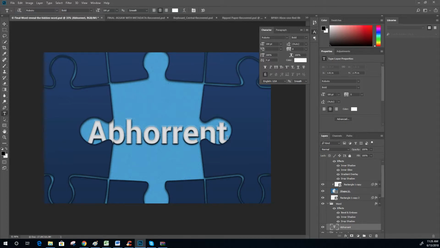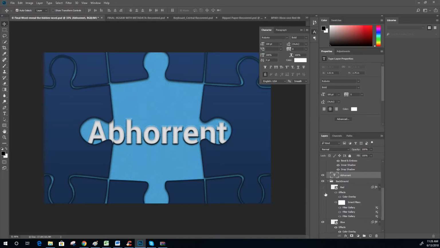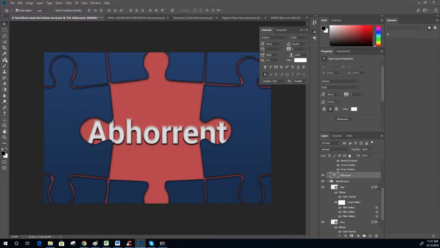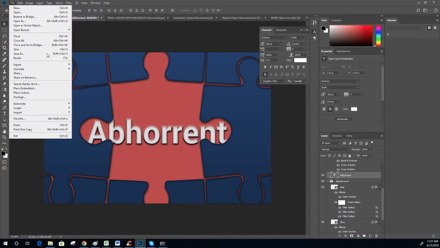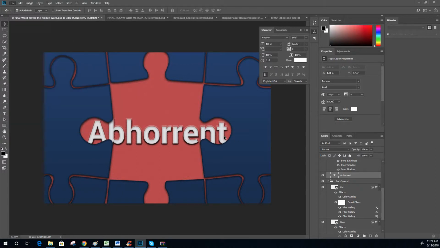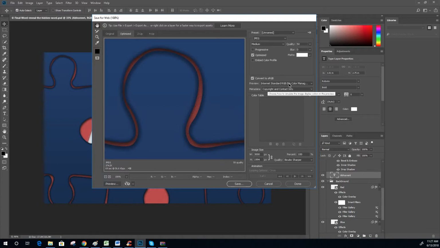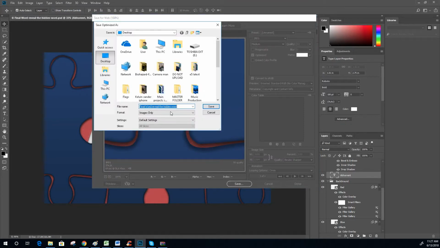Select the horizontal type tool. Oh, sorry. Go to red, open red. You don't need to close the blue, just open red. Then go to File, Export, Save for Web (Legacy). Check the data is the same: Medium 50, optimized, Internet standard RGB, copyright and contact info, 3000 1994 by Cubic Sharper. Save.